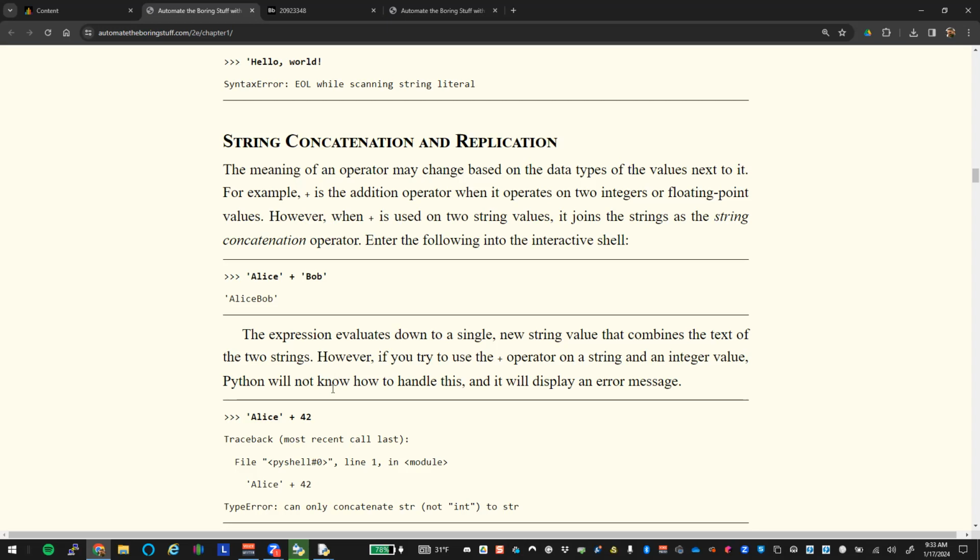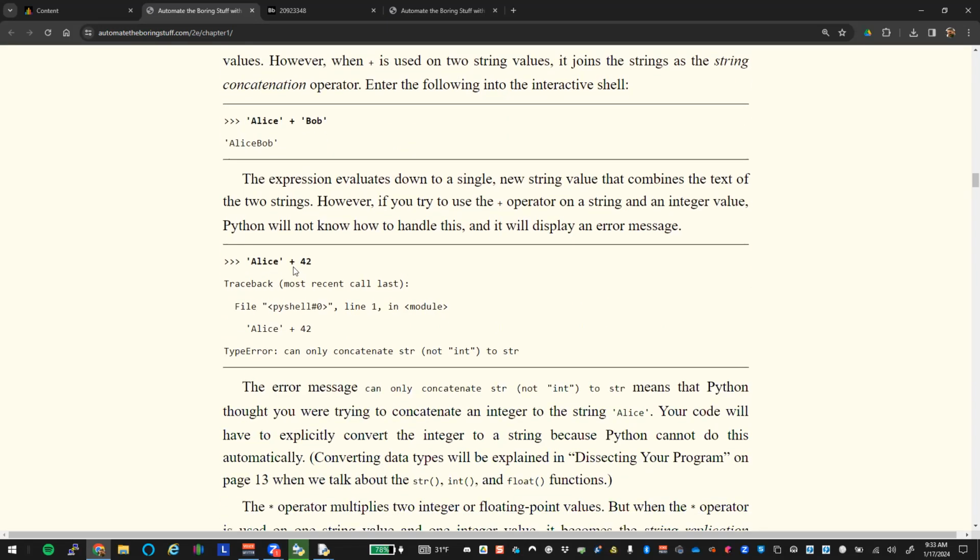Okay. If you try to add something like a string and an integer together, it's going to tell you you have an error, and I can only concatenate strings, not integers, to strings. So I can only concatenate strings to strings. I cannot put an integer to a string. Everybody understand that?